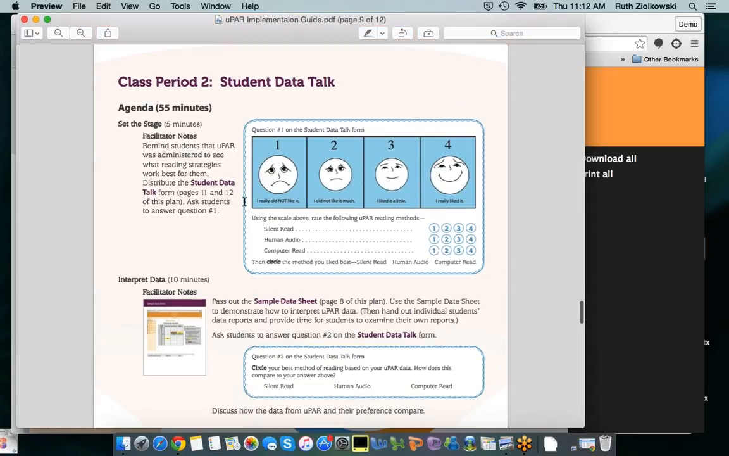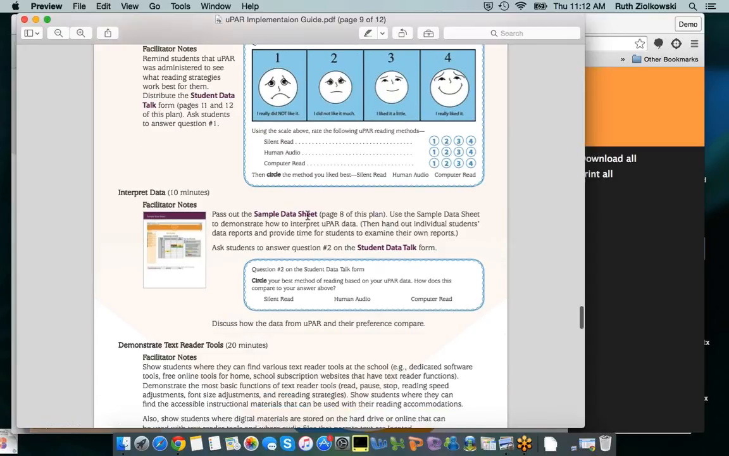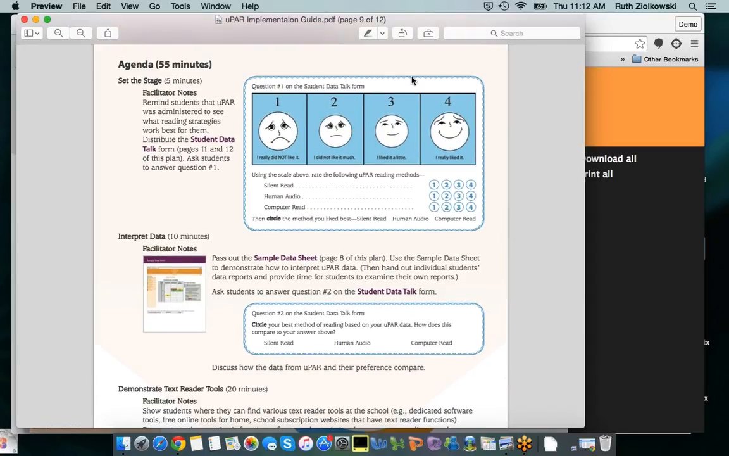But let's talk about the student data talk, because what's really exciting about this is that this is where we start to address the student preferences. Because just like getting your eyes examined, we first need to know what your prescription is. And so that's what we've kind of done, is figured out what the data is and who can benefit and how a reading accommodation will benefit you.